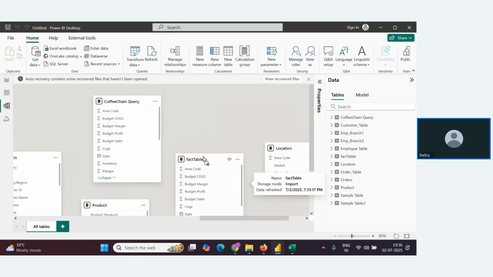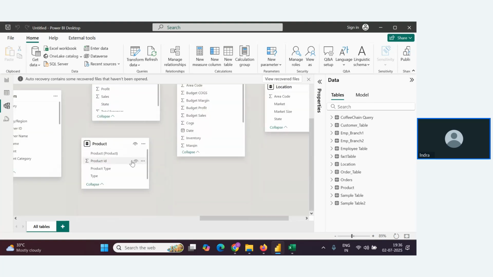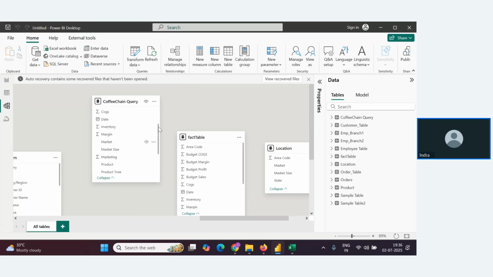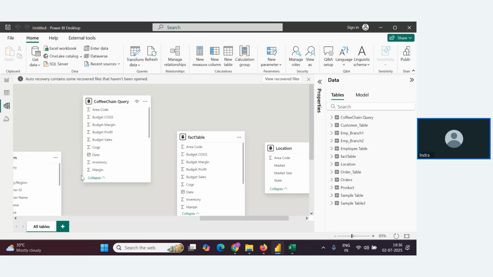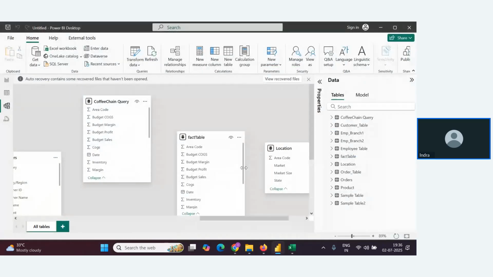See here, we have different sub data sets, different tables. Now, in this fact table, by default, I'm getting all the list of tables which I already had here. I'm connected with the four tables inside my coffee chain query. These are the four tables.